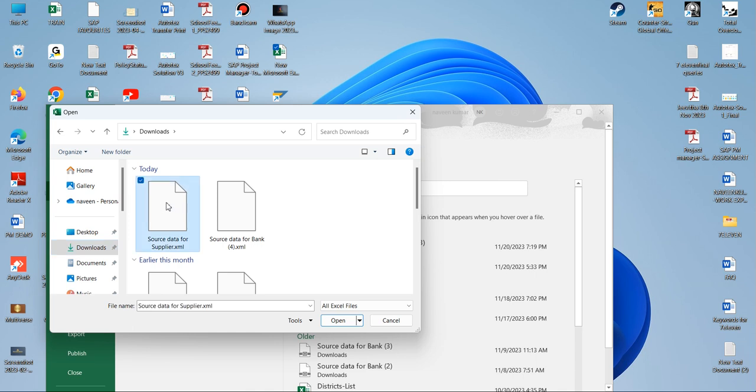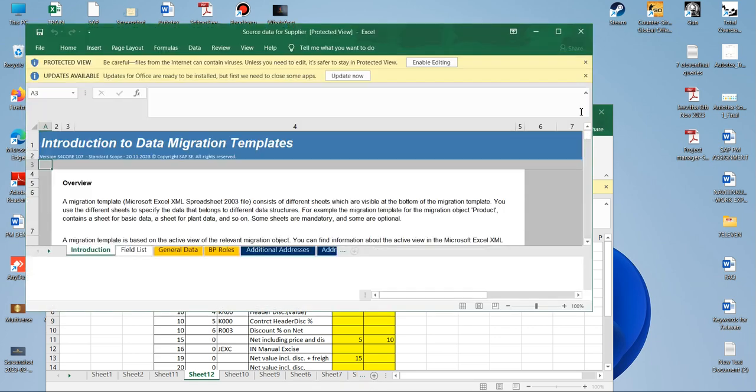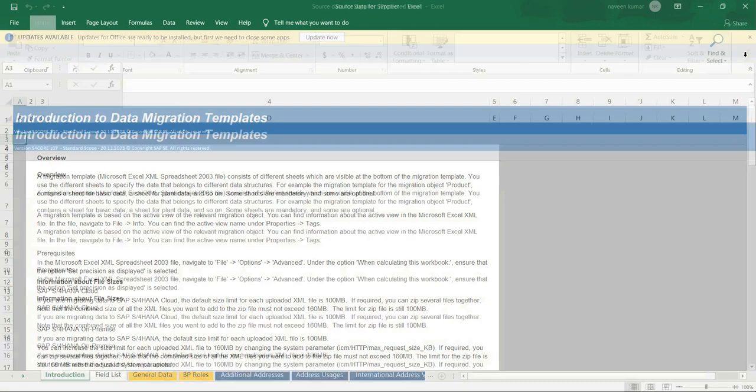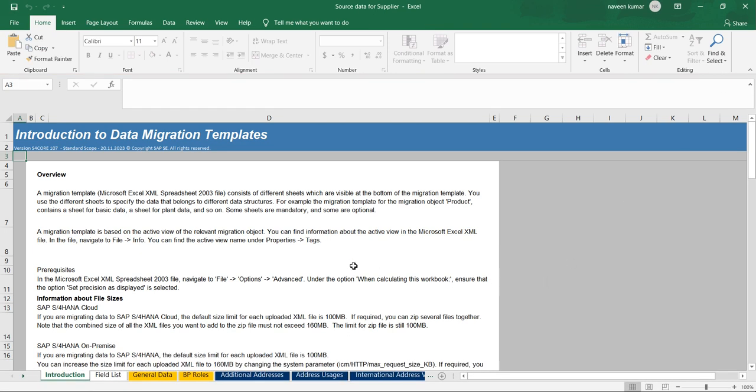Source data for a supplier. Open that, so you will get the file. Easy, very simple. Enable editing and all these things, same as the previous one, but you will have a number of fields. You will have more details, because earlier it was bank data, only one page, which you filled very easily.